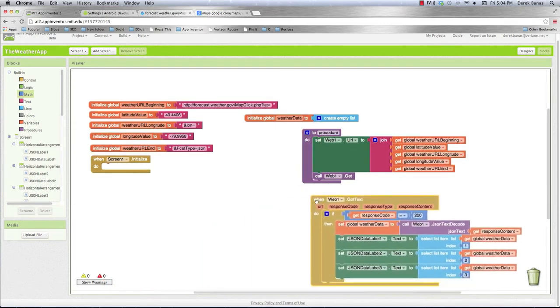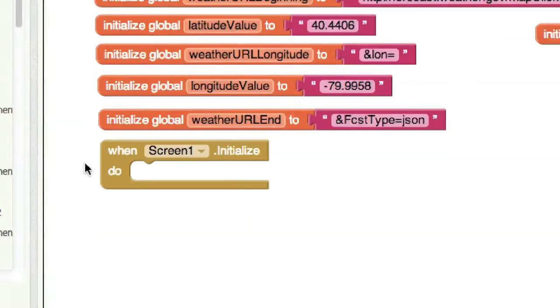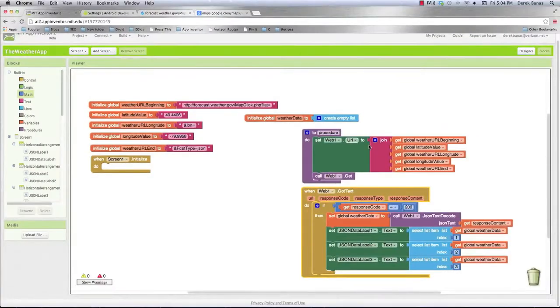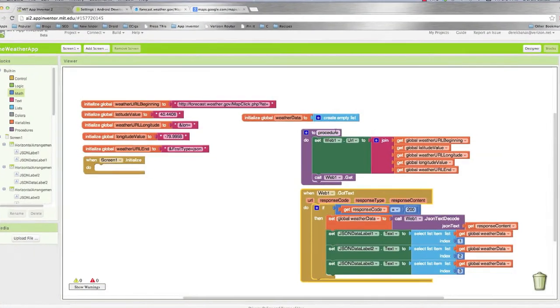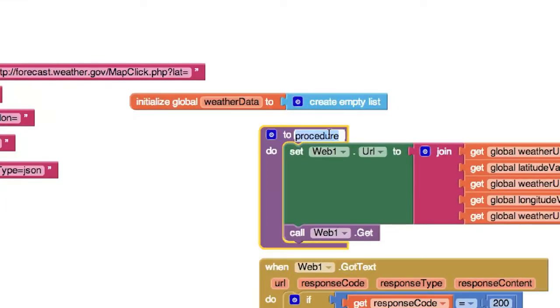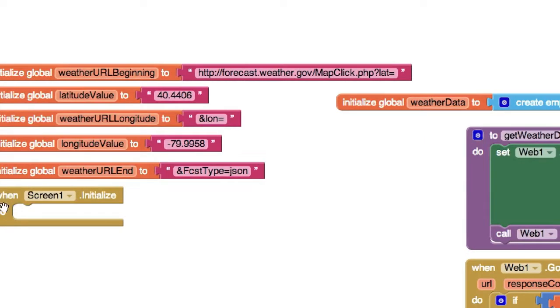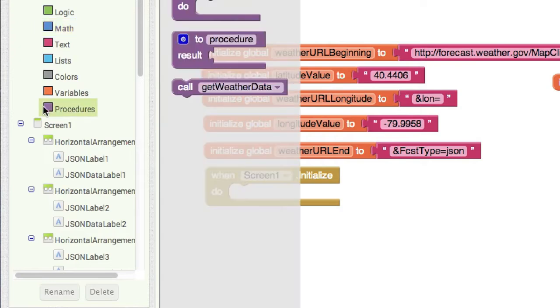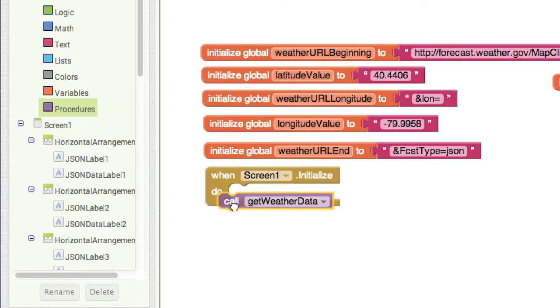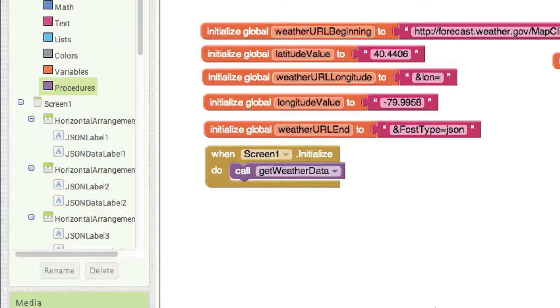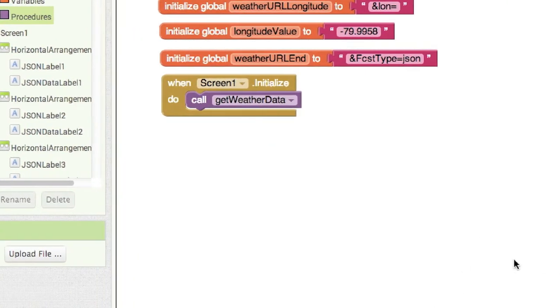All right, so let's get all this information, drag it out of here, and then whenever we initialize the application, we need to call, well, this guy right here, which I forgot to give a name. Its name is going to be called Get Weather Data. And there that is. And if I want to call procedure, let's go over to procedures, call Get Weather Data, and it's going to call for all that stuff that we just defined there to execute.